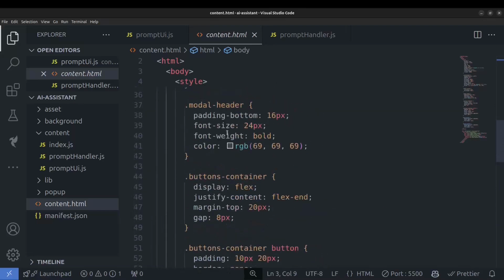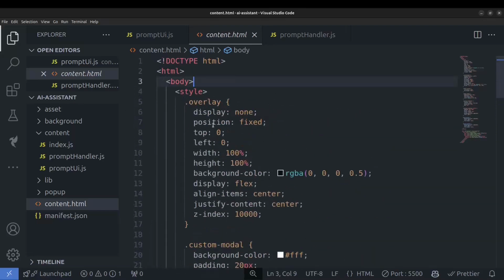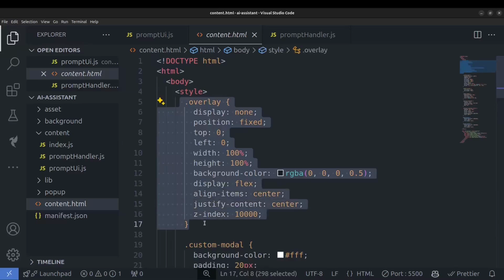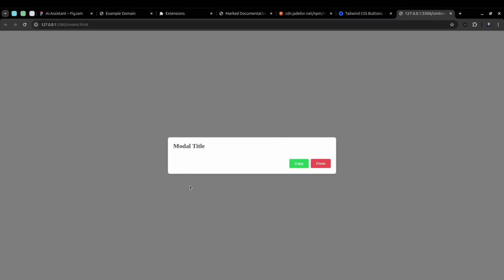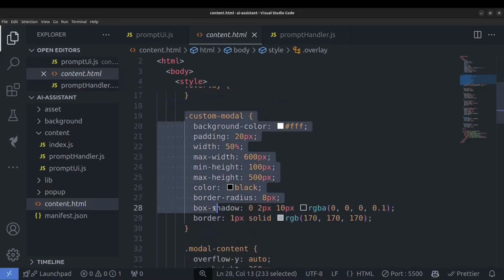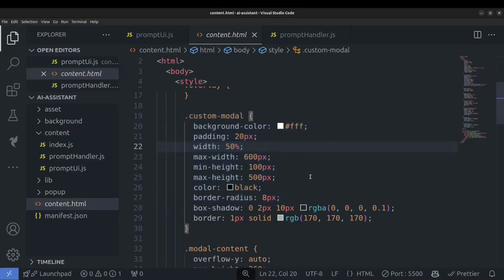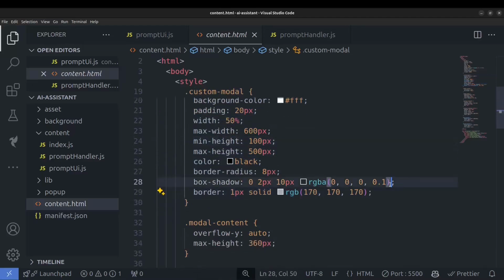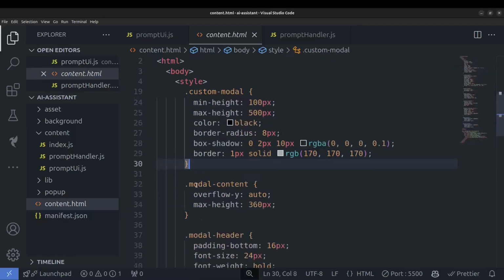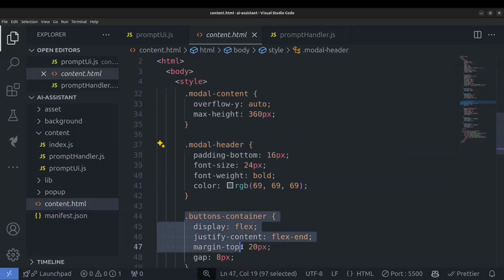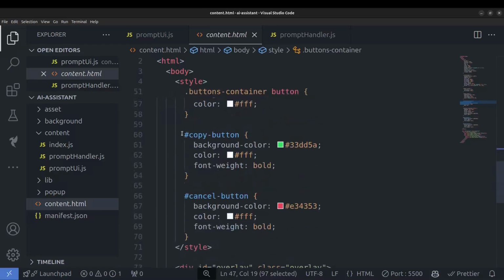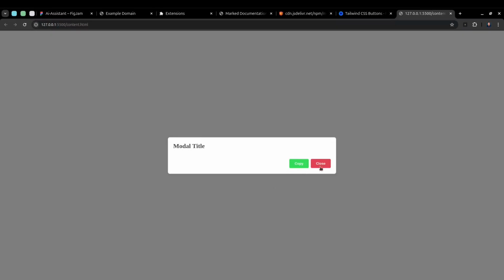For our model, if you can see the styles, we have an overlay class which will style our overlay, the black overlay, and then we have custom model, which is this one, the white background part. As you can see, we have some minimum height and width, and the border and the shadow. Then we have model content class, model header, button container, and some button class. We have two buttons, and there will be the model header and the whole container.